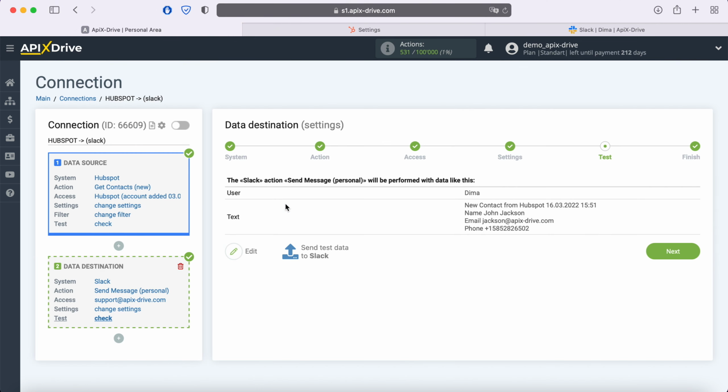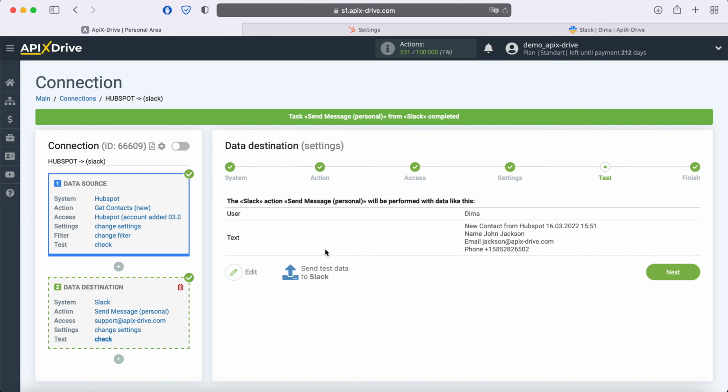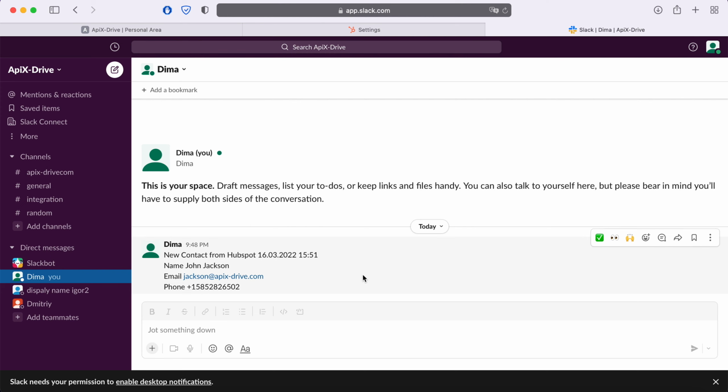At this point, you see an example of the data that will be sent to Slack in the form of personal notifications for each new contact from Hubspot. If something does not suit you, click Edit and go back a step. In order to check the correctness of the settings, click Send Test Data to Slack. After successful sending, go to Slack and check the result. If everything suits you, return to the ApiX-Drive system and continue setting up.